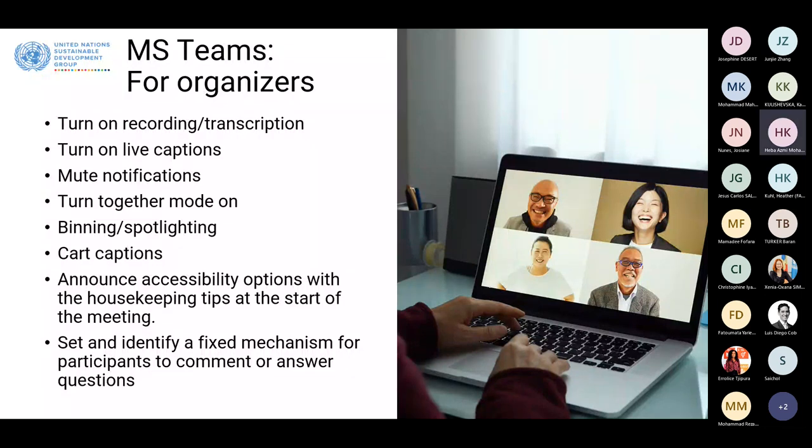It's very helpful to announce the accessibility options that are available, for instance, that there will be sign language interpreters available, or live captions will be available, and also with the housekeeping part at the start of the meeting.